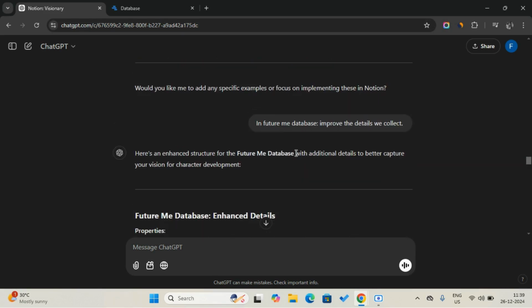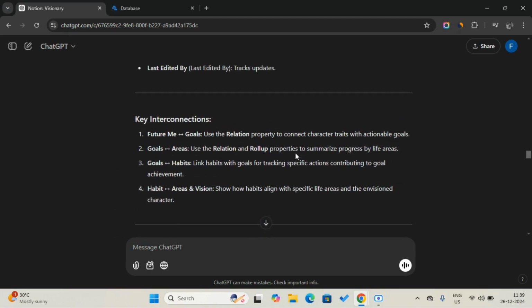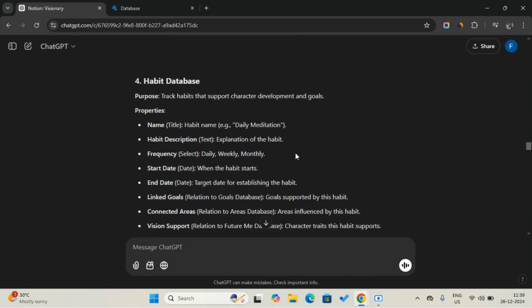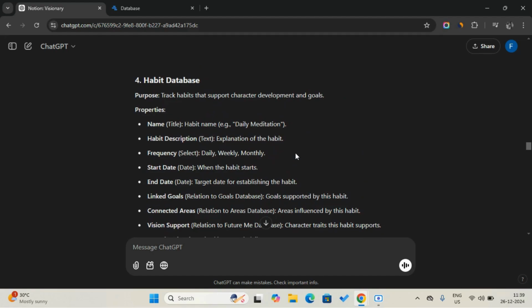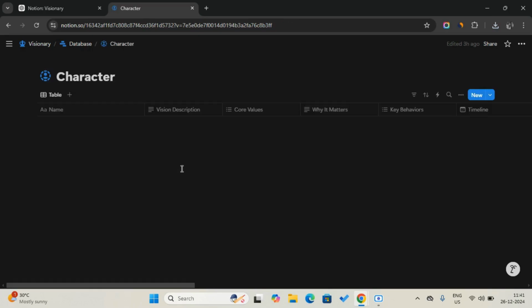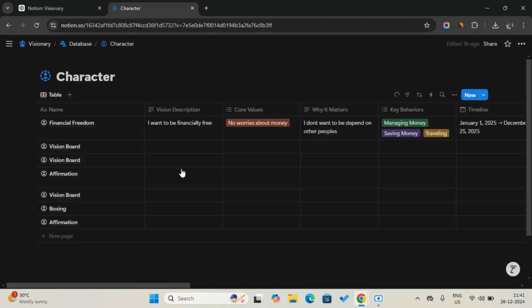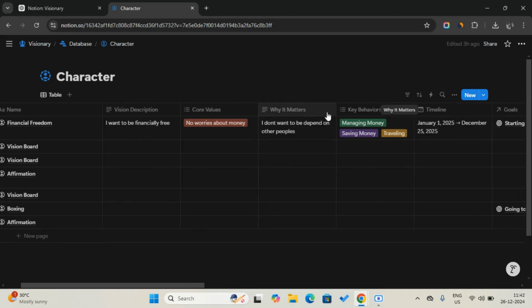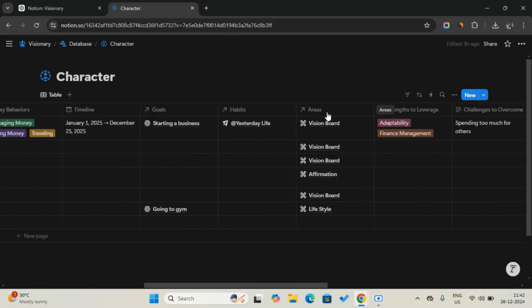You don't have to do everything that ChatGPT says, adding all the properties they gave here. We just have to brainstorm it and select the properties that are really needed. Like that, I did here. So in the character database, I only added the properties that were needed, like name, vision, description, core values, why it matters, and so on. Okay, you can see.